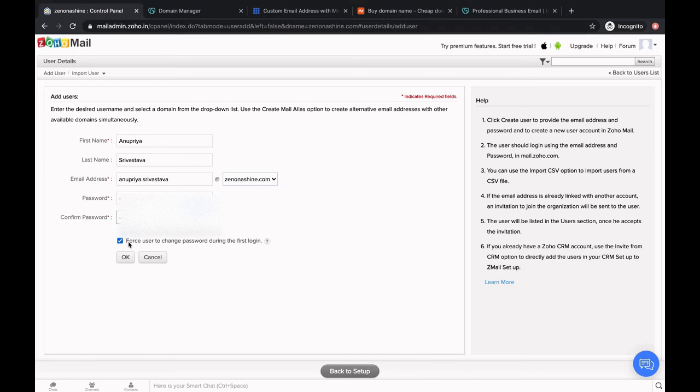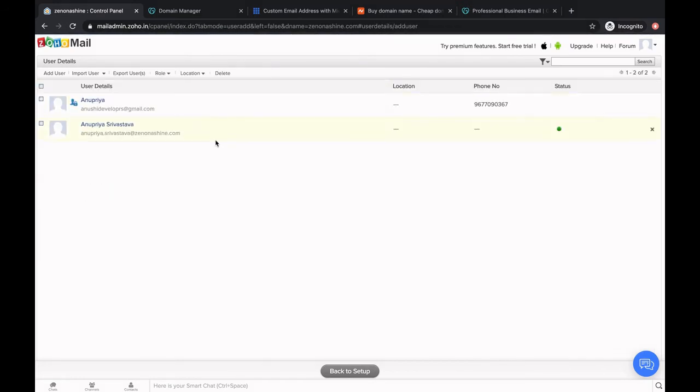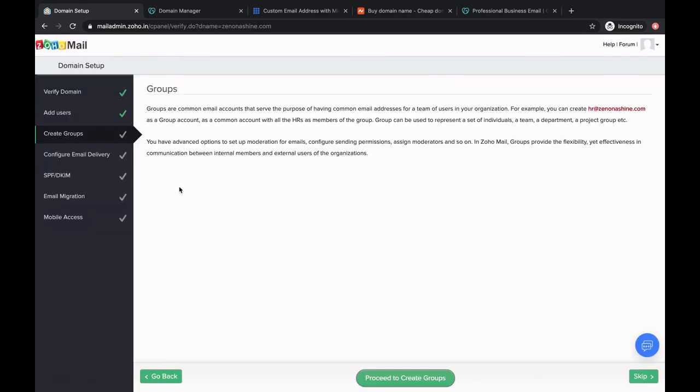So you can also do this, that after the user logs in, she can change the password. So now this is going to be done. So there is one user which is already created. I had created this user, you can see here. Now going back to the setup again, in this way you can create up to 5 users.